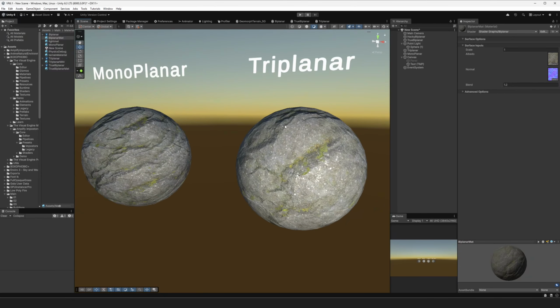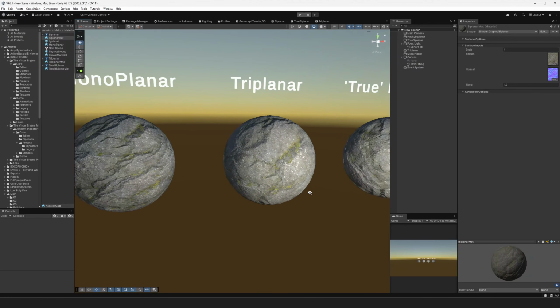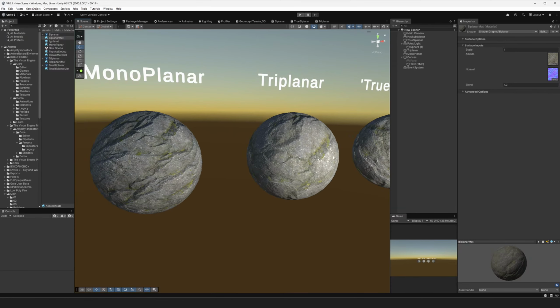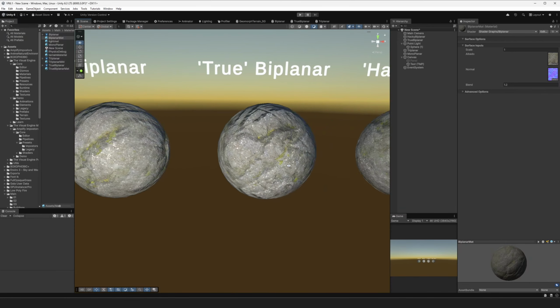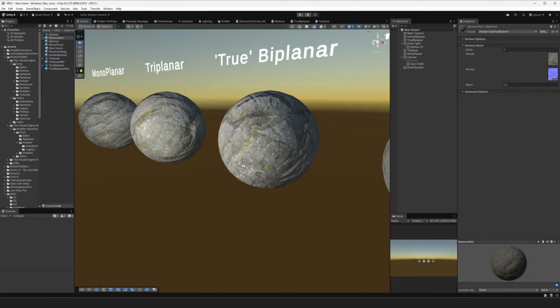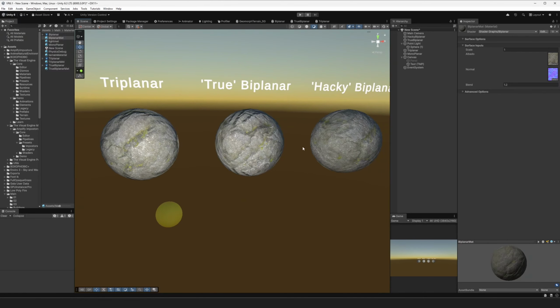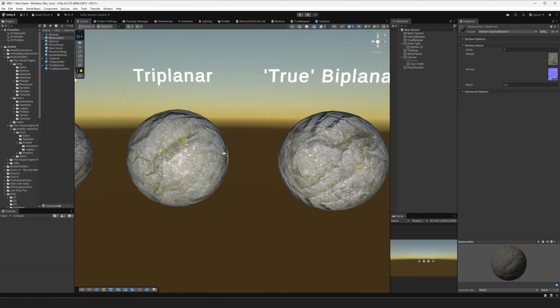Triplanar, right out of the box, you can see it's quite a bit blurrier and muddier. You lose a lot of the detail and the coherency as things sort of blend together from the different axes. And then you'll see the true biplanar and the hacky biplanar. They look almost the same as the regular triplanar, but we'll get into the differences in a minute.